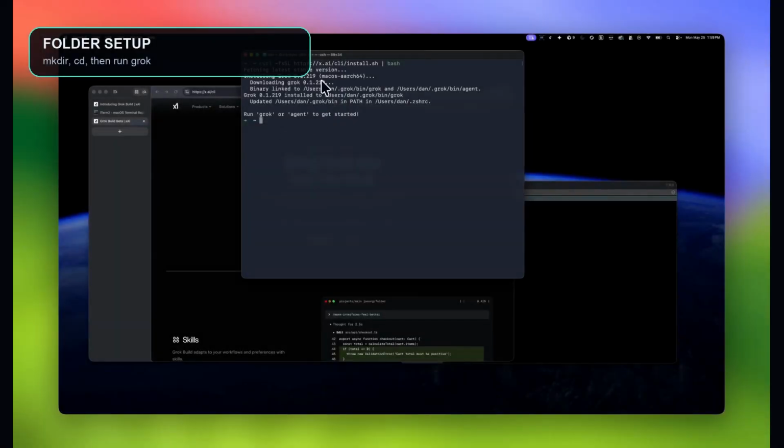The most useful beginner detail is not the install command. It is the folder setup. Dan creates a dedicated directory with mkdir, changes into it with cd, and checks that it is empty before launching Grok. That one habit prevents a beginner from scattering generated files across the wrong place.